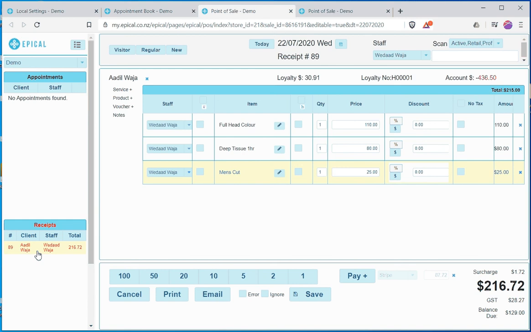That's the process of the settings and what happens on online booking and your appointment book for Stripe online booking payment.